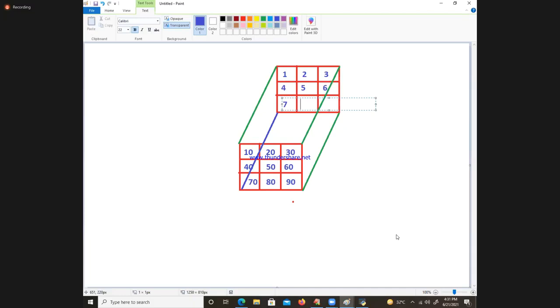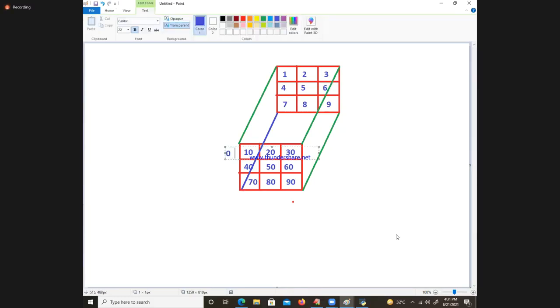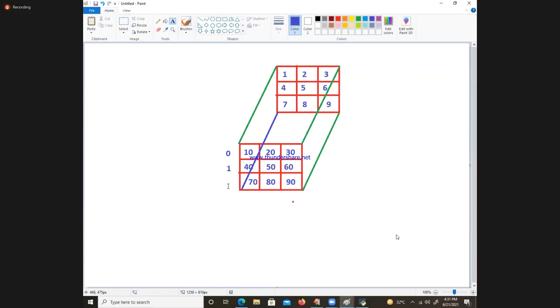7, 8. This is called 9. You know, the positions are also there. What are the positions here? 0. Next is called 1. This is called 1. Next is called 2. This is called 2.